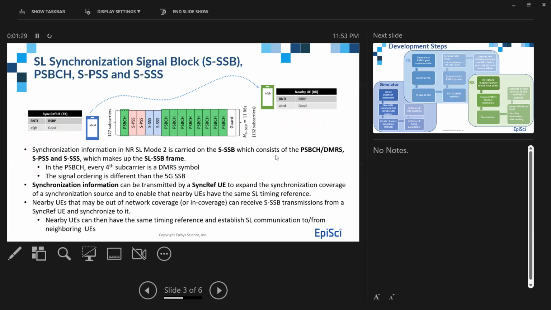So here is a quick setup of how our simulation works. The blue UE on the left is going to be the sync-ref UE. It's going to create the synchronization signal block, the SSB. It's made up of the PSBCH first, and then the PSS symbols, the SSS symbols, and then the remaining PSBCH symbols. These will get broadcasted out, and any nearby UEs will pick this up. They will decode it, and they will use this as a reference timing to be able to connect to the sync-ref UE. So this is one of the first steps in 5G SideLink development because it goes through the synchronization process, and it actually carries all of the synchronization information.